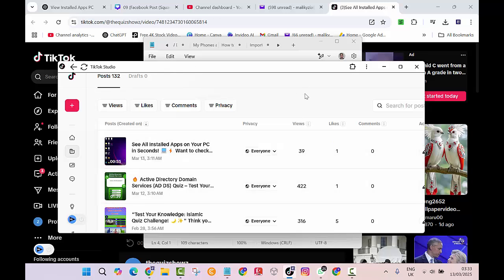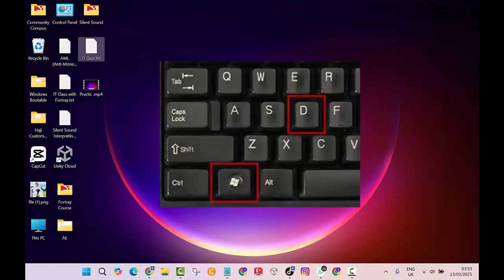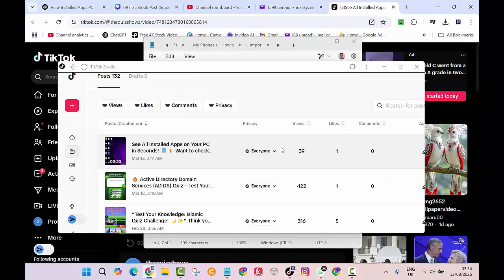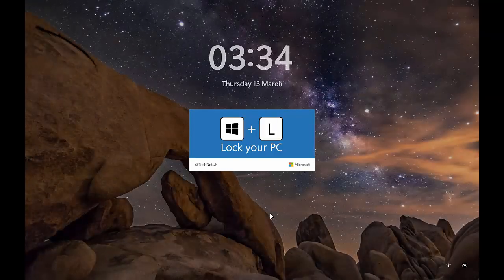Let's say you have opened a lot of windows on your computer and you want to minimize all of them at once. So you can click Windows plus D, and it will minimize all the windows. And if you want to bring them back, just press Windows plus D again, and all of them will show up again. If you press Windows plus L, it will lock your screen.